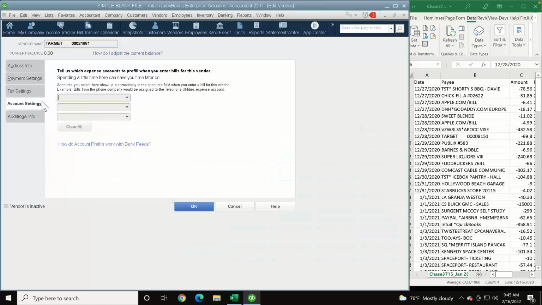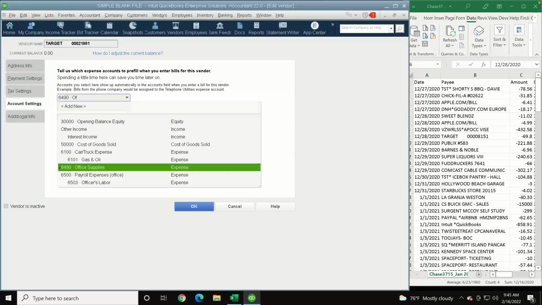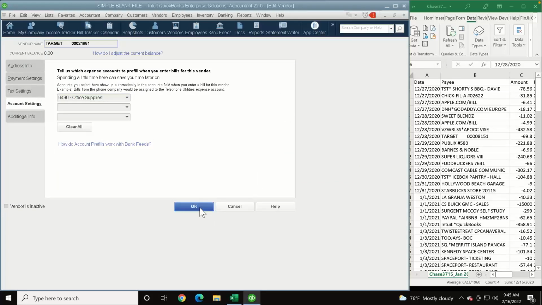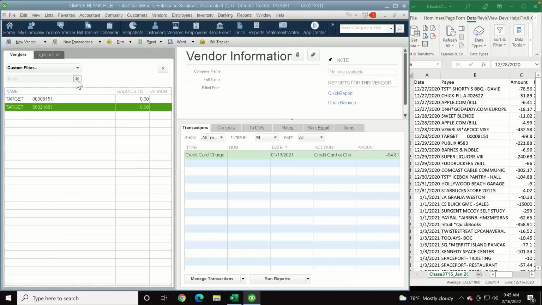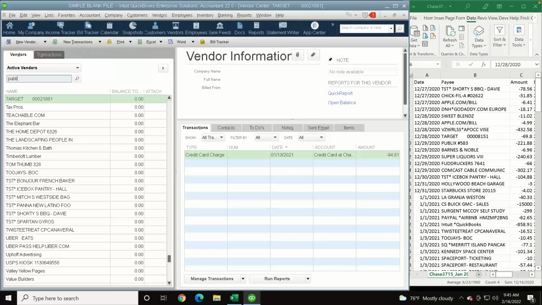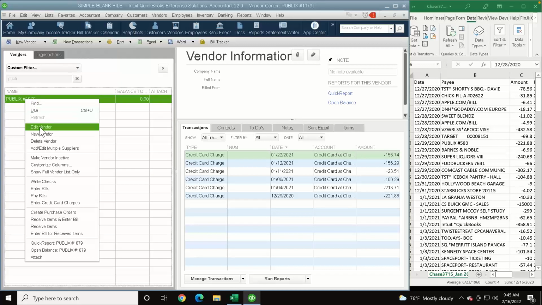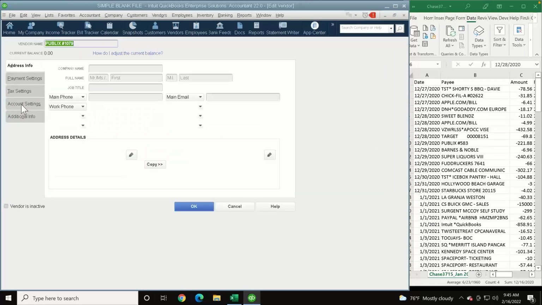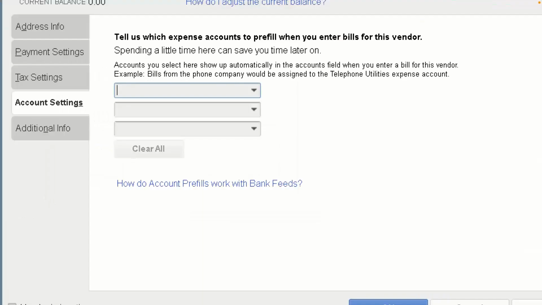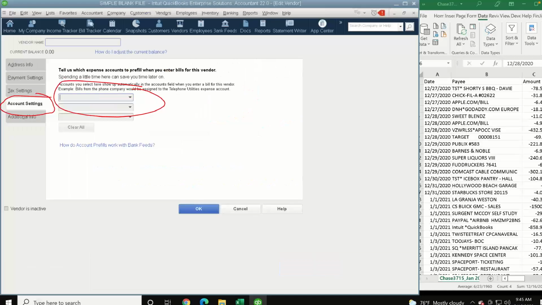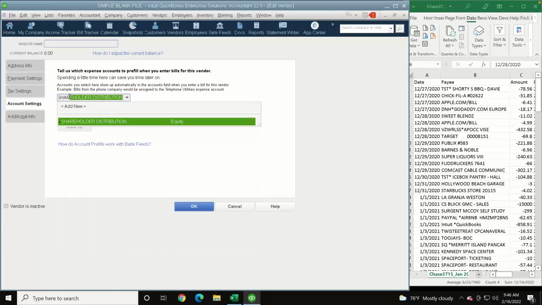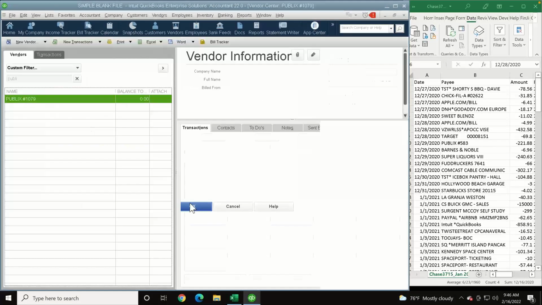And then let me go to the other Target, which should have been merged. By the way, merging those vendors would have saved me doing this twice. So I set up Target as a default category. I'm going to go to Publix, okay, search Publix, which is a supermarket, and I'm going to edit that, and I'm going to go into account settings. Again, that's in the vendor edit menu, account settings, and then we're going to pick the default category. Let's say that one is shareholder distribution, and then we hit OK.